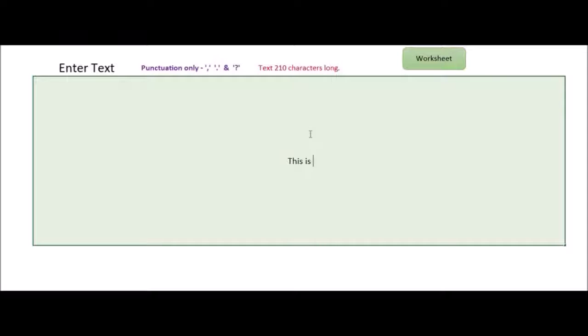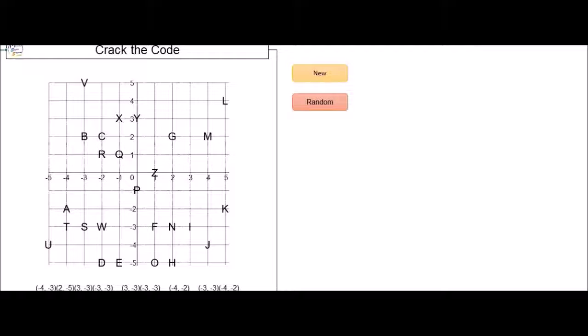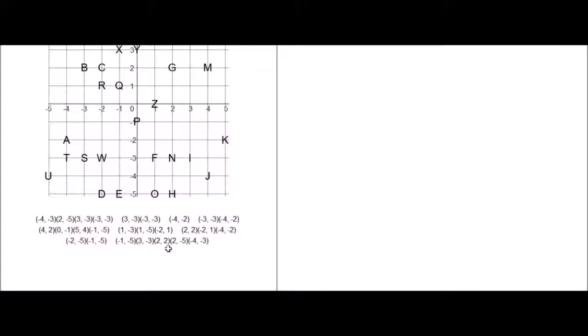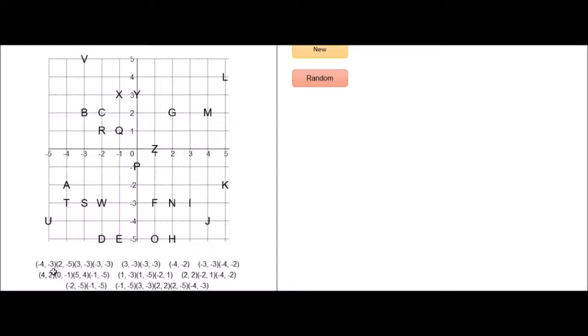This is a sample for grade 8. Full stop. Go to the worksheet, and now we'll see what this code will produce: this is a sample for grade 8. So minus 4, minus 3 must be T, and it is. 2, minus 5 is H, this will be I. 3, minus 3 is I. Minus 3 will be S. So this is A. So this will be minus 4, minus 2. This will be A. So minus 4, minus 2 is A.